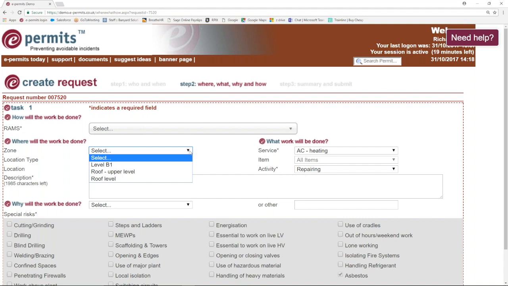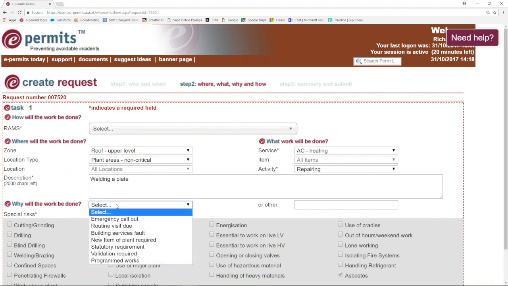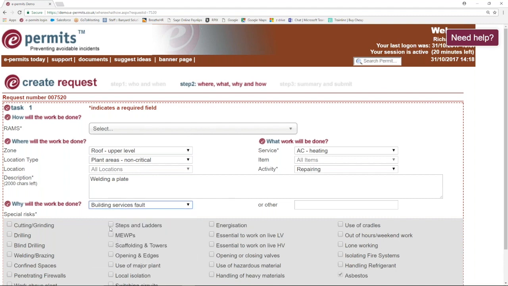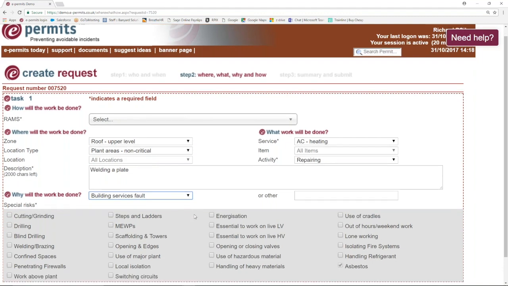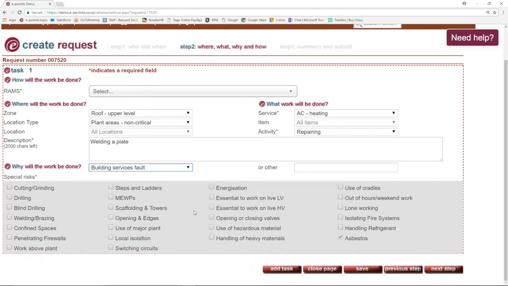So in this instance, air conditioning is only identified in that matrix as being in one of these 3 levels. So I'm coming in to do the work on the roof upper level. And why is the work going to be done? It's a building services fault. Now, further down the screen, I have got a list of additional risks that may be involved.